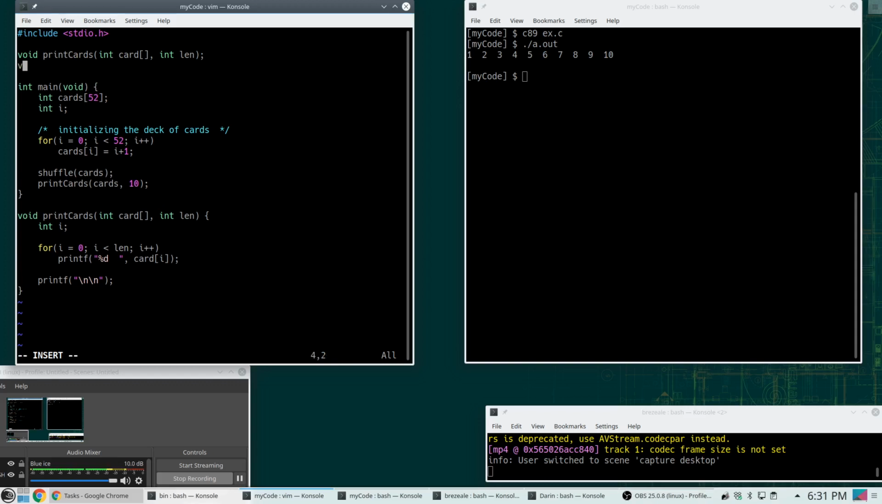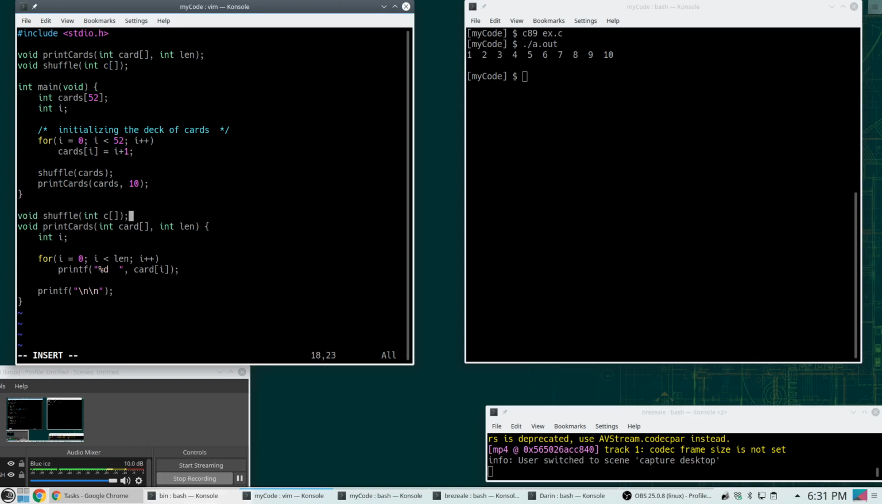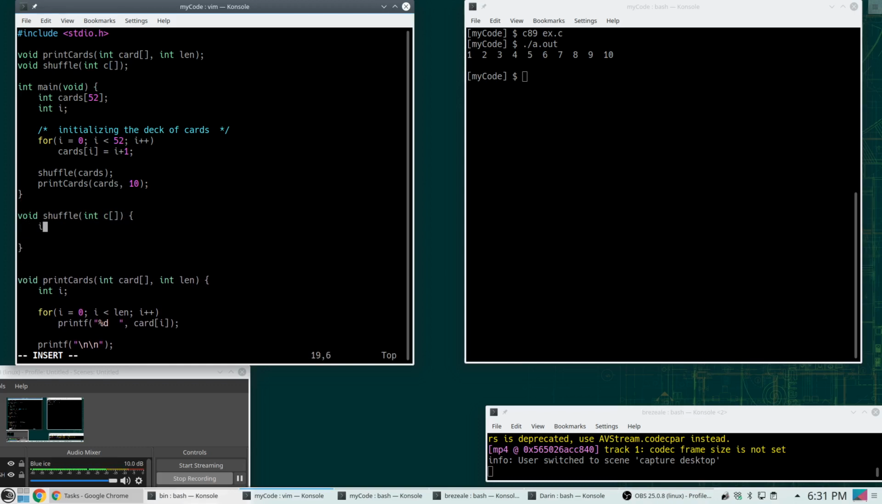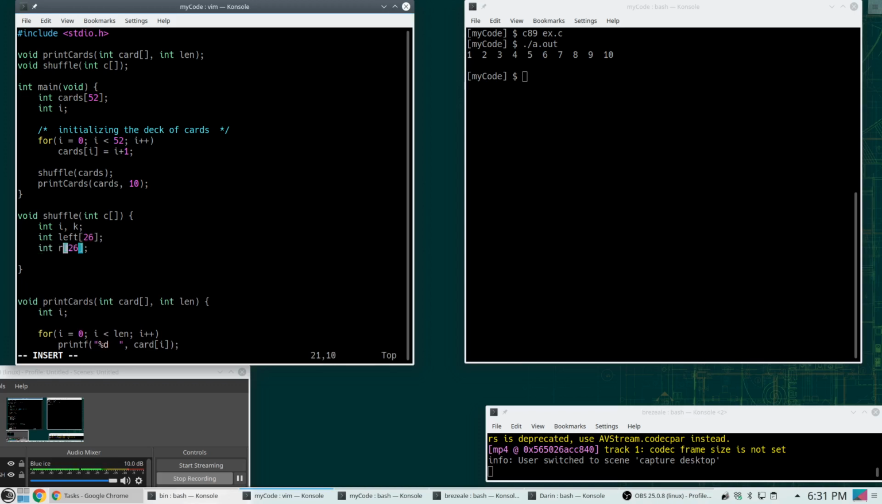So the return type is void, but I need to get my array of cards. So let's say C is what we'll call it here. Doesn't matter. Now I need to get rid of that semicolon. And we said I'm going to need 2 counting variables, so int i and k. And then we need memory to store the 2 subsets of the deck of cards. So int left will store 26 cards, and int right will store 26 cards.